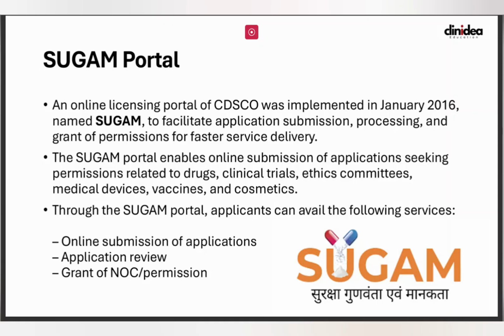But to make sure that the approvals become faster, and permission and submission become faster, the Sugam portal was introduced. So this is a portal where we apply for approval. Like for example, I need to take approval from the EC, so I will write my protocol and everything I have to write to the EC on the Sugam portal, and the approval will also come from the same portal to me.